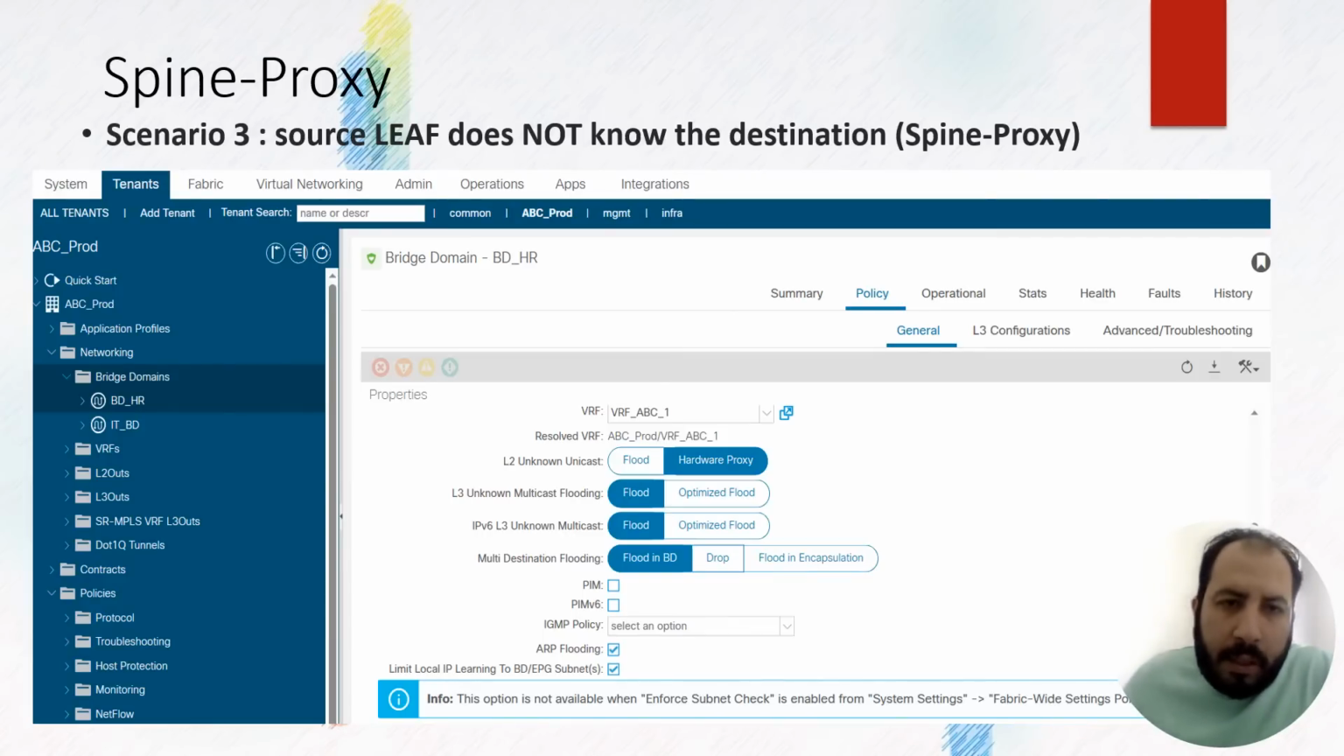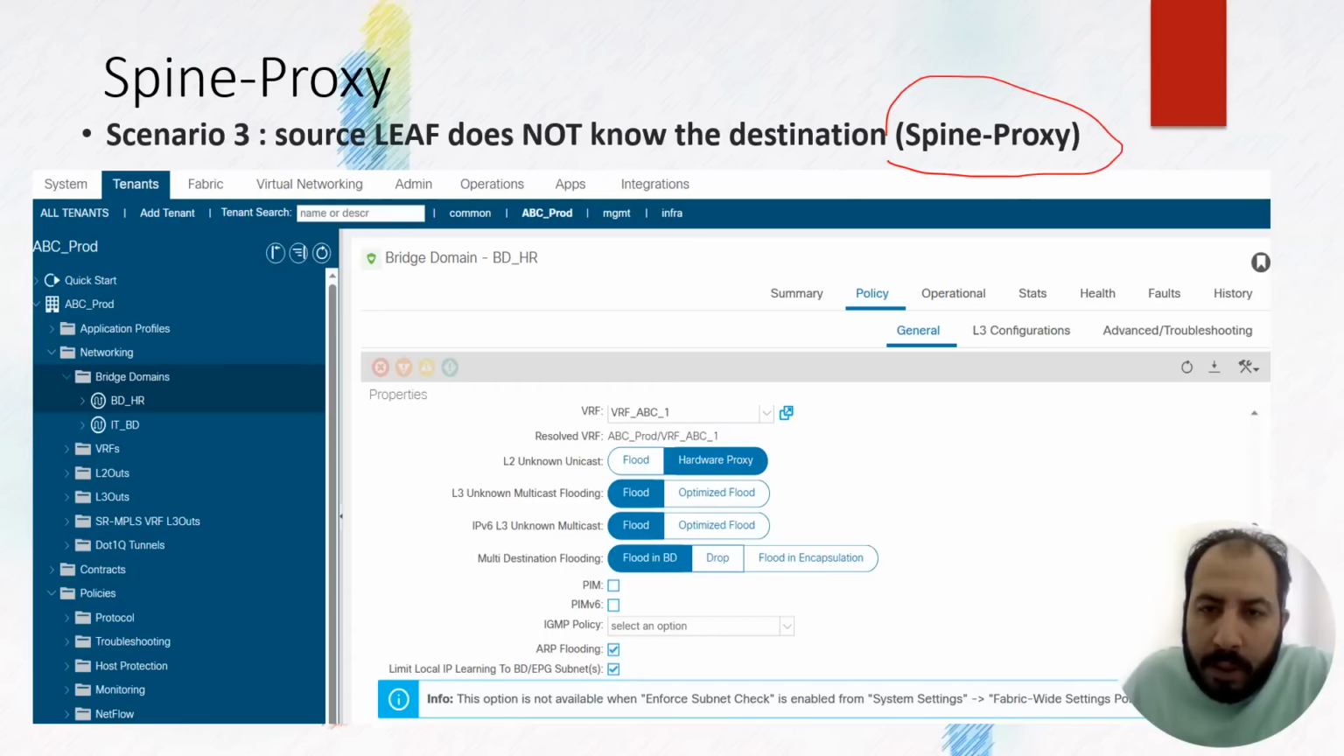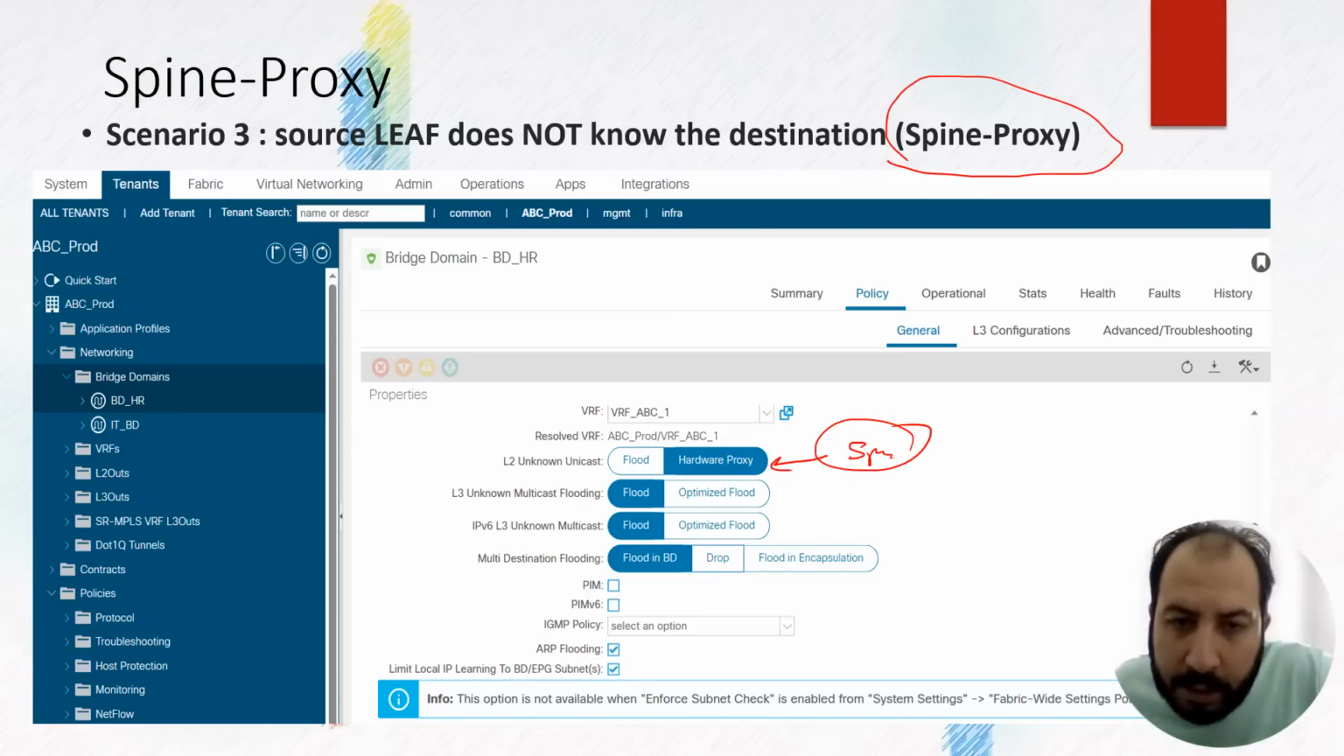Our third scenario is forwarding using the spine proxy feature, if my destination is unknown in the environment. What that means is we try to send traffic, and the leaf tries to send traffic for an unknown destination. However, under the bridge domain settings, under policy general, I have the hardware proxy feature enabled, which is called the spine proxy. There are two options: either I can go with flood, or the hardware proxy, or spine proxy.